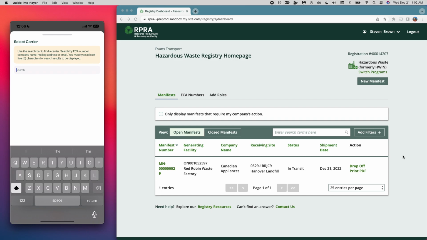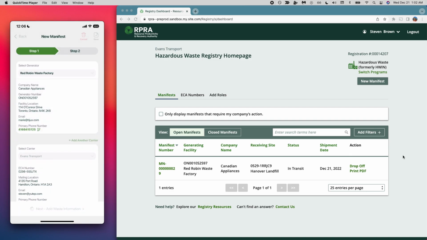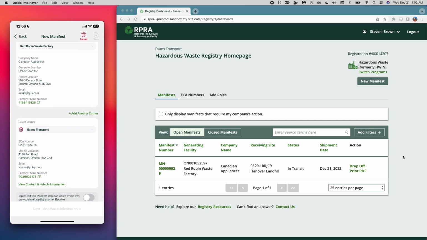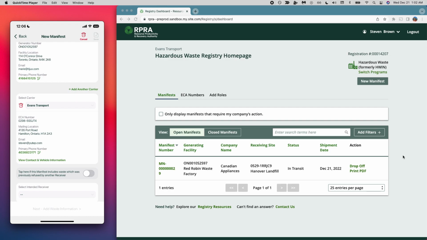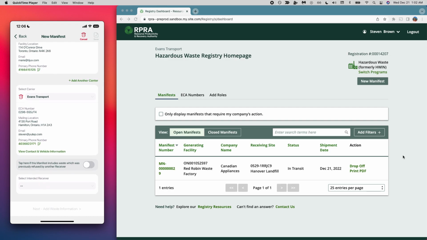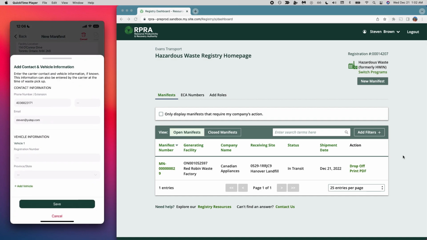Now in this particular scenario, I know the ECA, and so I'm going to write that in. So once again, as I was writing it in, the search results have automatically updated for me. I can select the one I want and then press select. So I can also view the contact information that's been included on this particular ECA by looking down here. I can also select the view contact and vehicle information to do exactly that.